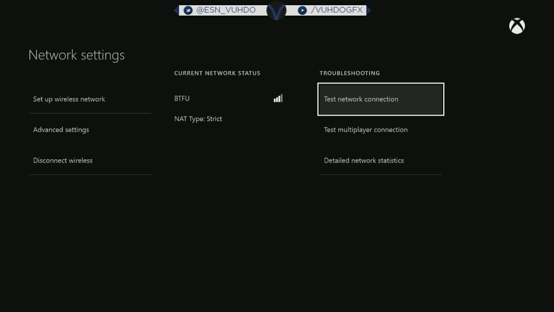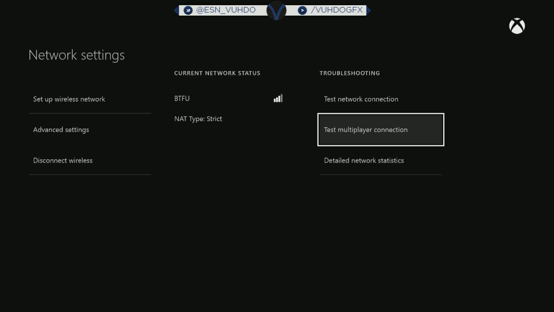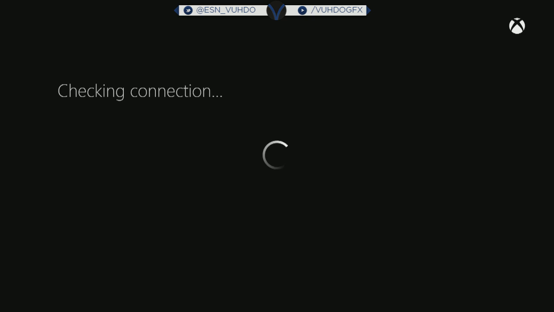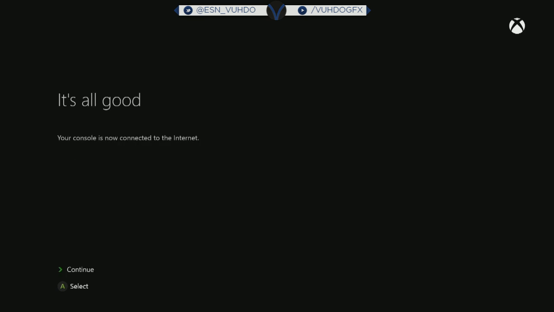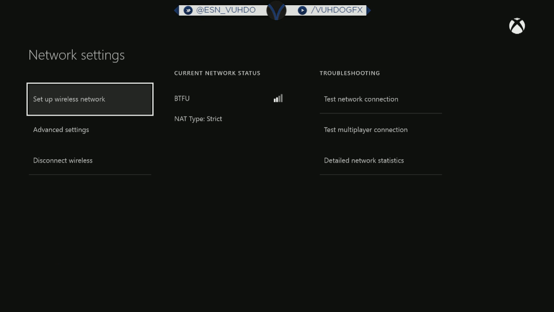So the first thing that you want to do is test your multiplayer connection. That'll tell you if you're connected to the internet or not, and that's just to make sure that your internet is working. So once this is finished, it'll give me the details of what's going on. So let it load a little bit. Okay, so it's connected to the internet and it's still strict.